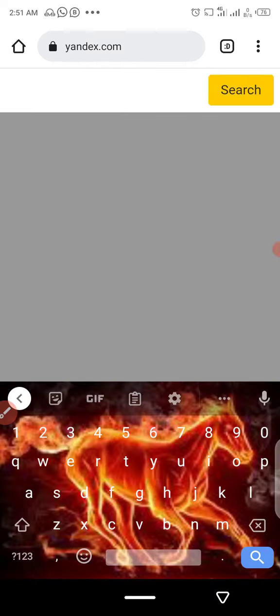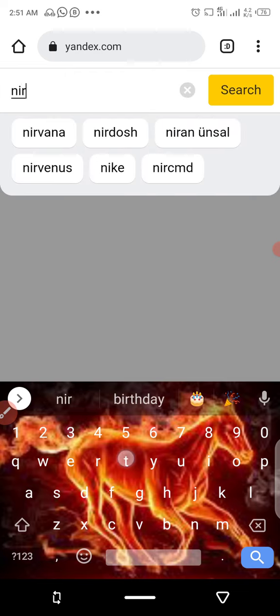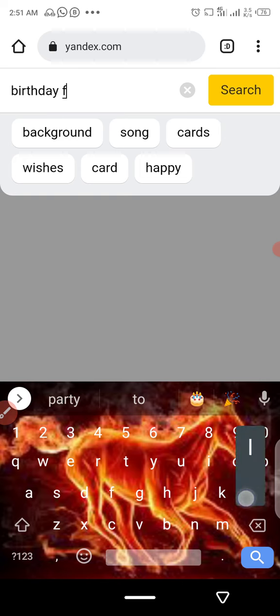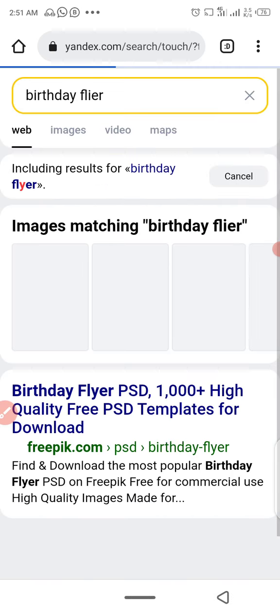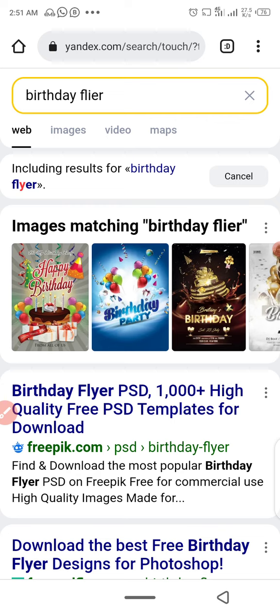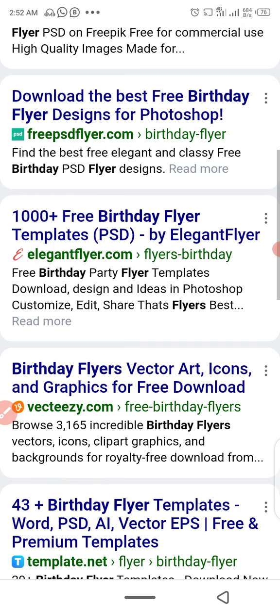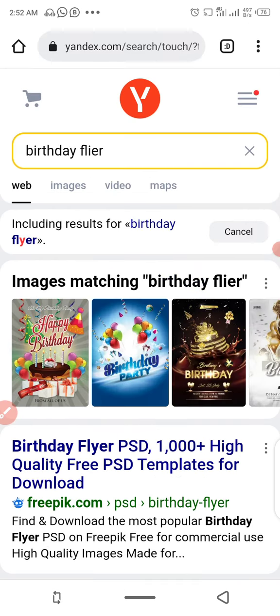So what exactly do we want to look for? Let's say we want to look for a birthday flyer. Search. Now you can see, just like your normal browser, you have the web, the image, the video, and all of that. Here you have your web that contains story, text, and random thoughts. You have your image, your video, your map. But now we're interested in images, so just go to image to avoid distraction.